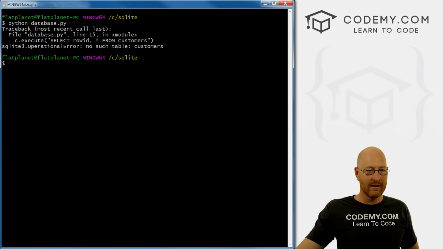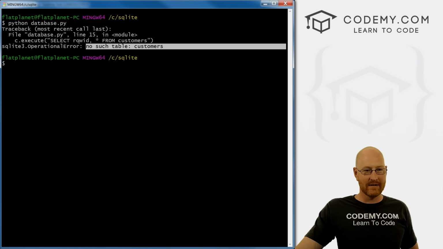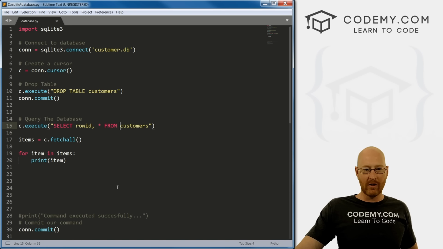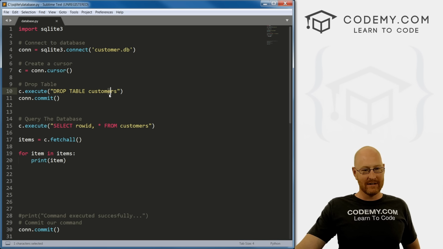And we get an error, no such table, customers. So that tells us that the table has been dropped. It has been deleted. And like everything else, when you delete a thing, it's gone. That table is gone. It no longer exists. And that's it. So drop table, pretty simple. And yeah, that's how that works.